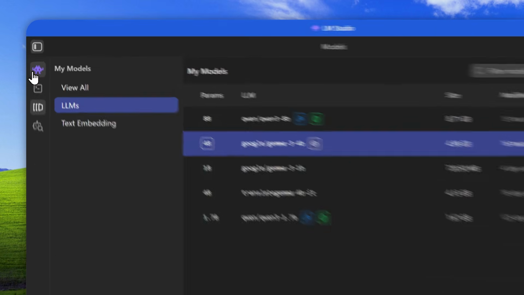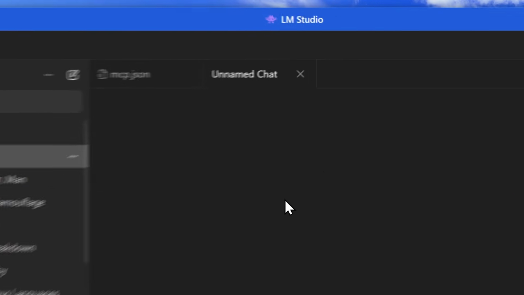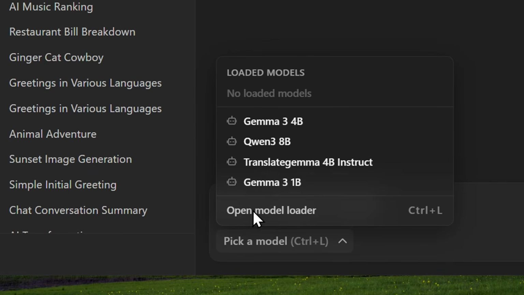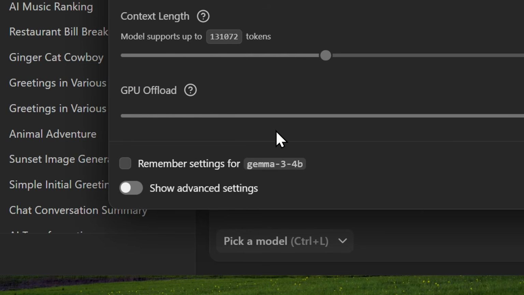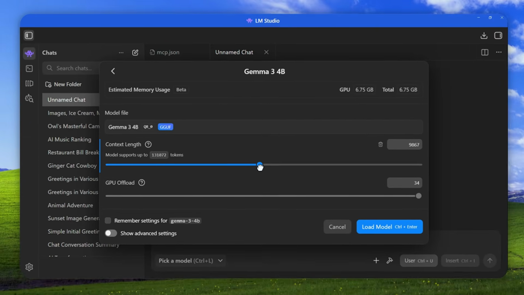Now let me just navigate to the main screen, and I'm going to start a new chat. Right here, we need to load the model first. You can click this button to pick a model and then select the model that you want to load into your system. Here, there are a few settings that you can customize, but the one setting that I usually change is this context length. Images usually have more tokens, and therefore in this case I'm going to increase the context length from the default 4000 to maybe around 8000 or 10,000.